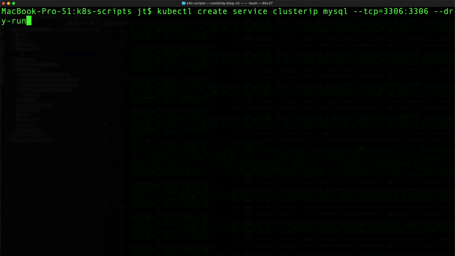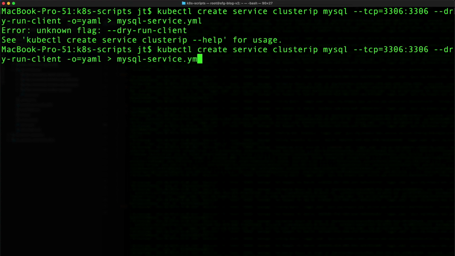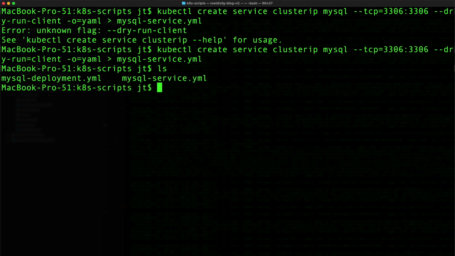We'll say dry run, -o equals YAML. And here we are going to pipe it to another file, and we will say MySQL service yml, like so. I got a mistake here. You can see that I mistyped here, so it should be equal client. Try that, and that applied, and now we can do an ls. And we can see I've got two YAML files here.